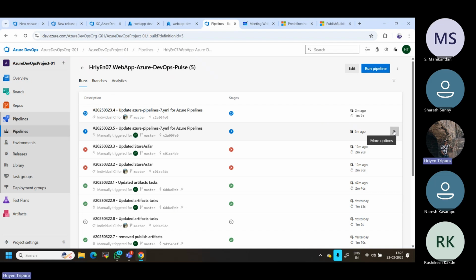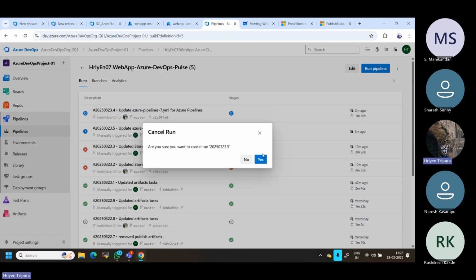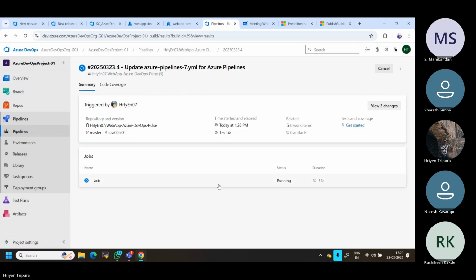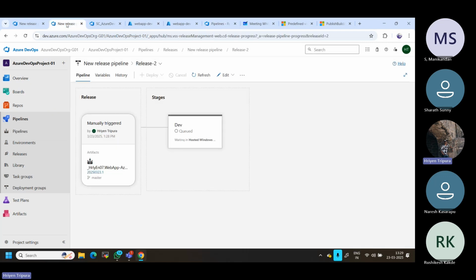Updated. Okay, there are two pipelines running. I'll cancel one, I don't know which is the latest. Let me cancel one job. This is why, whenever you're working and you're not using it, just stop it. You have to disable your particular pipeline, the jobs.